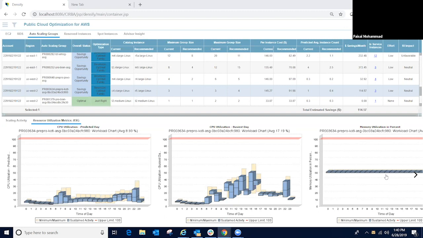Here's an example. We have this autoscale group that's running in the US West 2 region for the last 60 days. And we have actually configured this autoscale group to think that it is a compute optimized workload, and we placed it on a C4 extra large Linux box.